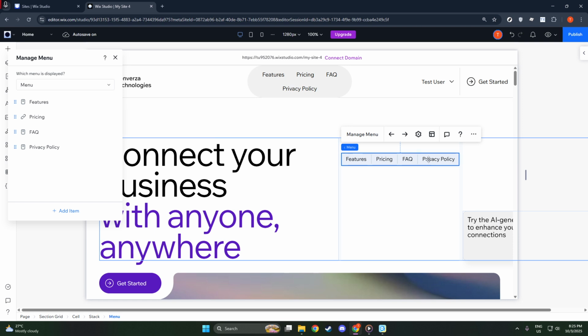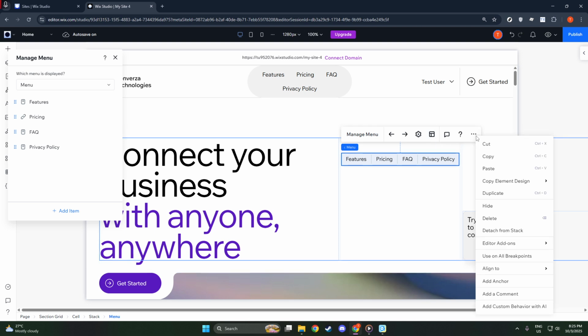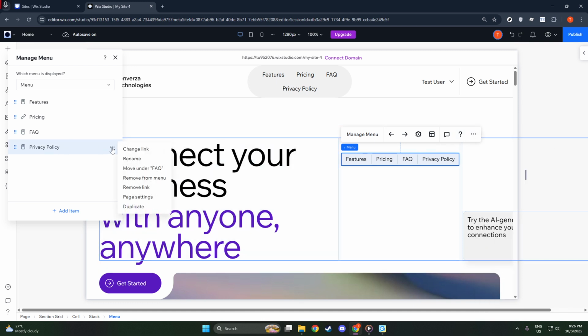If you wish to create levels within your drop-down, like sub-items for cleaner organization, it's simple to do. Just drag a page and drop it into place below the main drop-down item it should belong to. When you hover over these sub-items, a More Actions icon will appear. Click on it and choose Move Under Parent Item Name to ensure each sub-item is correctly nested under its parent category. And there you have it.